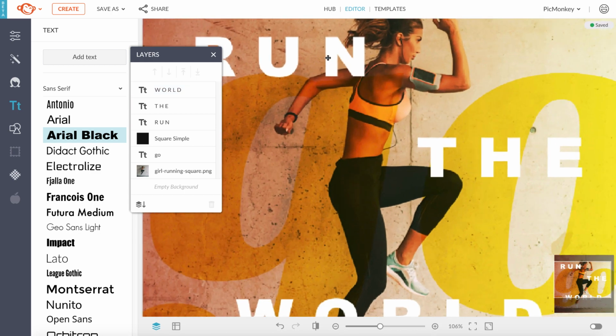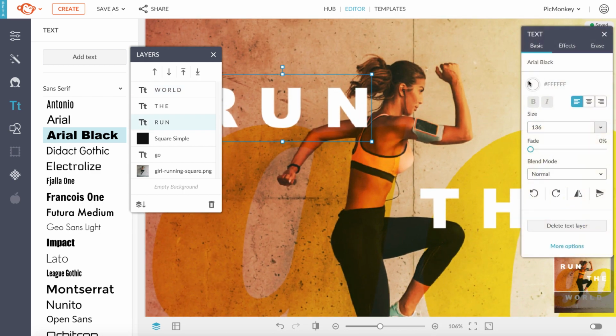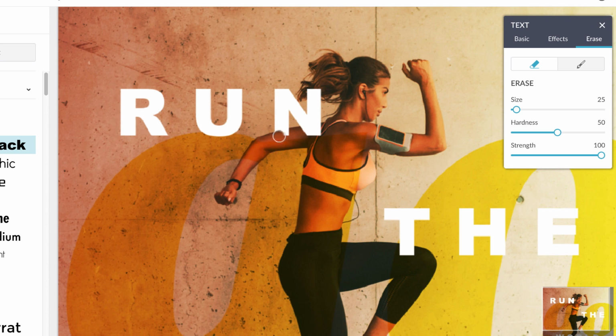Once I'm happy with the placement, I'm going to click on Erase and simply erase the parts of the letter to make it look like they're layered with the objects in my picture. This is a really cool and trending look. If I've erased too much, I can click on the paintbrush and paint it right back on.